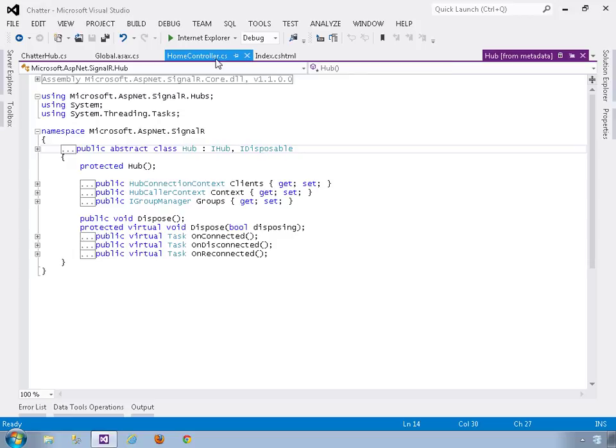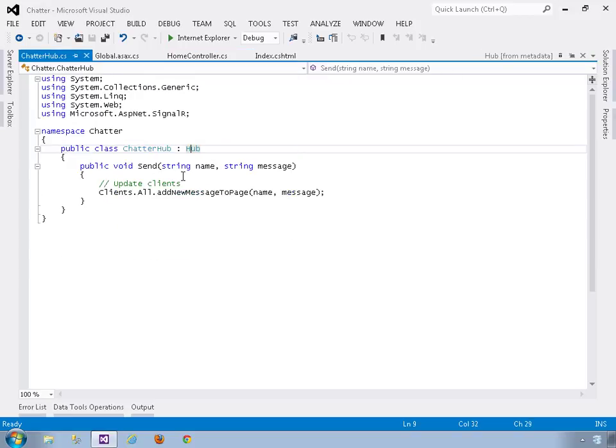All right, so let's go back over to this ChatterHub. Again, you can get way more complicated for more complex application needs, but this is it. Just call Clients.All. I'm going to send it to all instead of individual clients. Add new message to the page, and in this case, this is the name that the user entered, so that's an input parameter, and then whatever the message is. And again, you can define whatever parameters you want to.